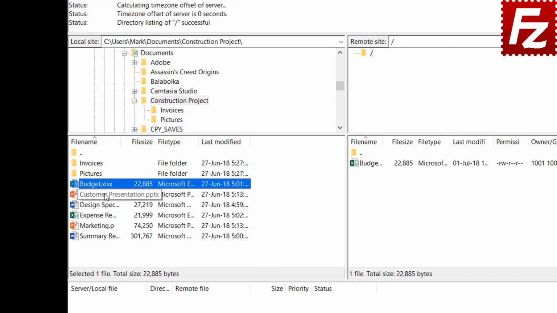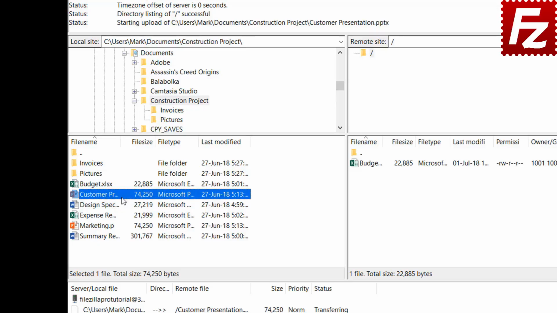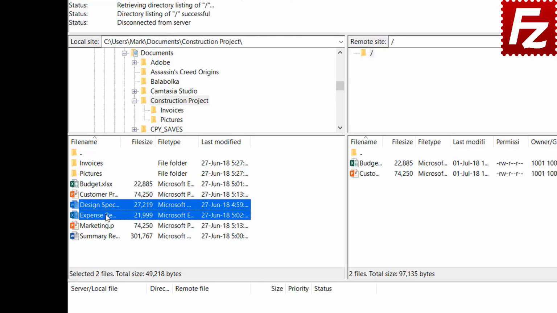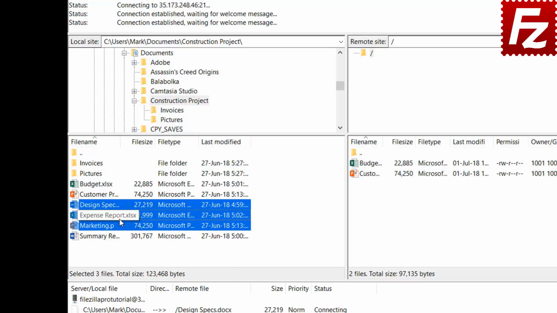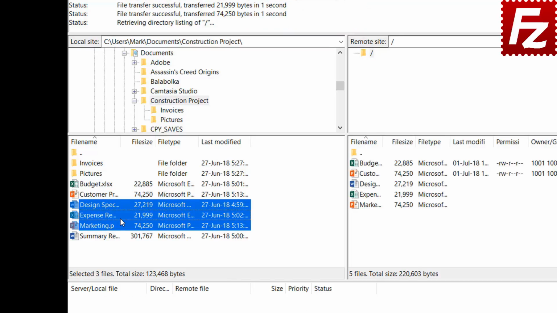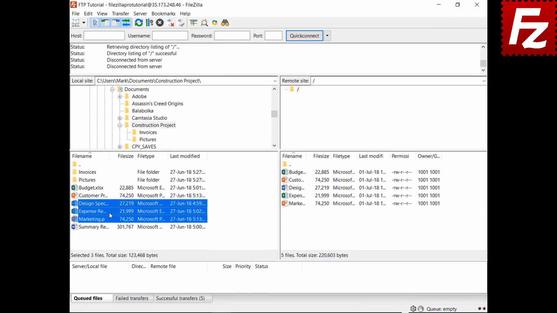You can also right-click in the file name and select Upload to transfer files to the current remote directory. If you need to transfer several files, just select them. Right-click and choose Upload. You can also use the transfer queue to transfer several files and directories.